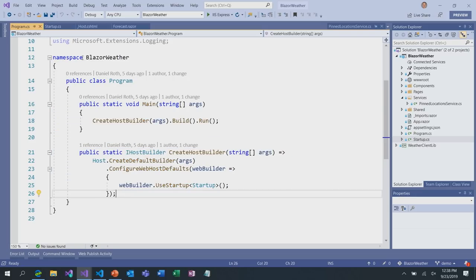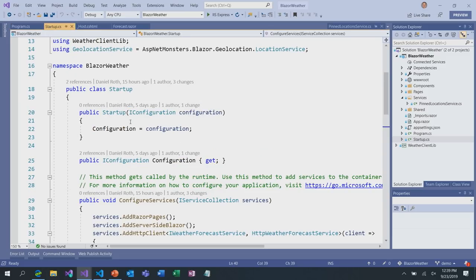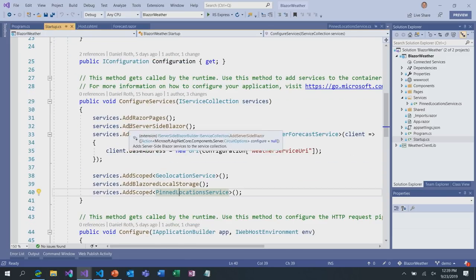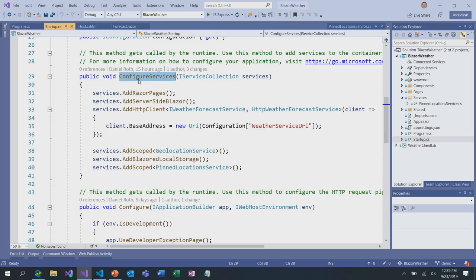It's got the normal ASP.NET Core hosting boilerplate code in here. It has a Startup class that defines the startup logic for the application. In this ConfigureServices method, this is where we define all of the services that we want available through dependency injection for our app. Up above, you can see that we're adding the services for both Razor Pages and Blazor Server, which is interesting.